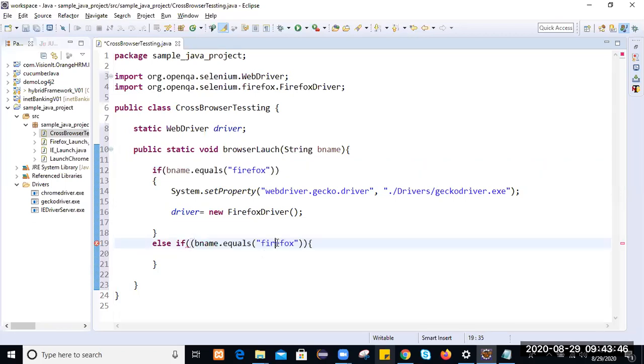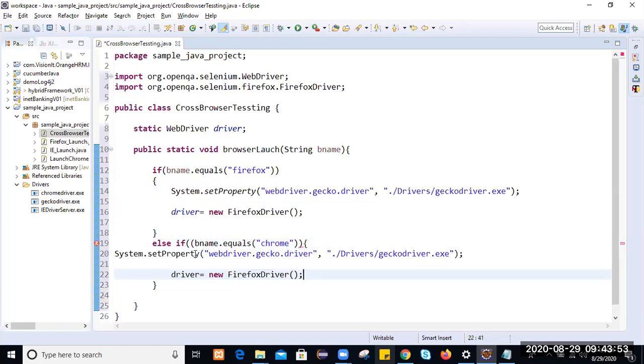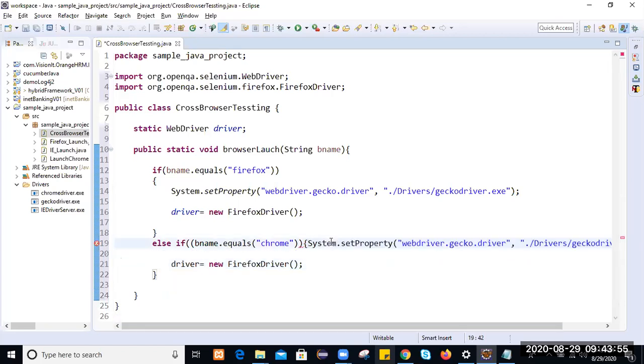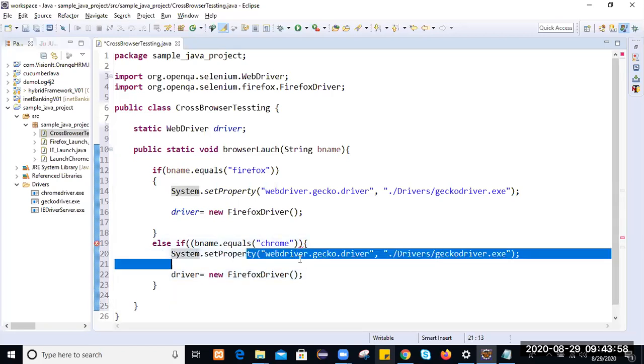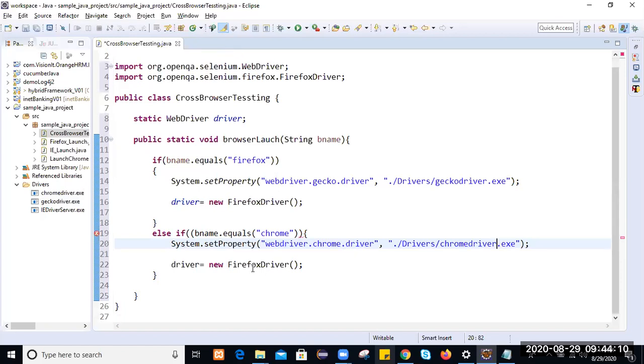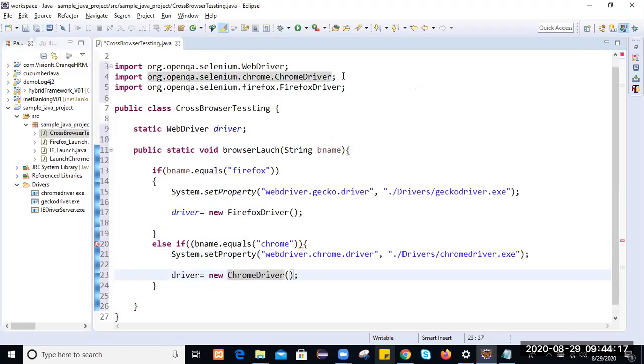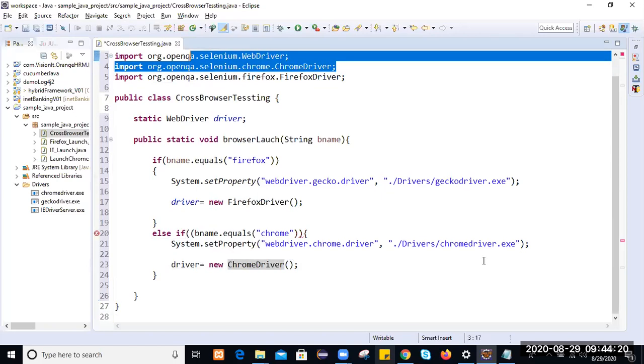If the browser we are passing is Chrome, then I will set the system variable path for Chrome. How to set the system variable path for Chrome? Like this: webdriver.gecko.driver. Instead of gecko, just write chrome, so webdriver.chrome.driver, and chromedriver.exe. And instead of the Firefox object, just use the ChromeDriver object, and import ChromeDriver from the particular package.